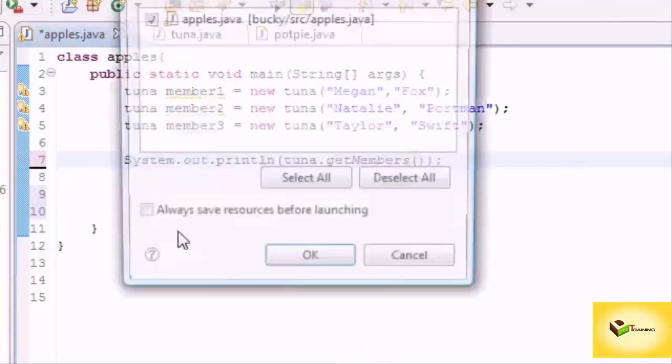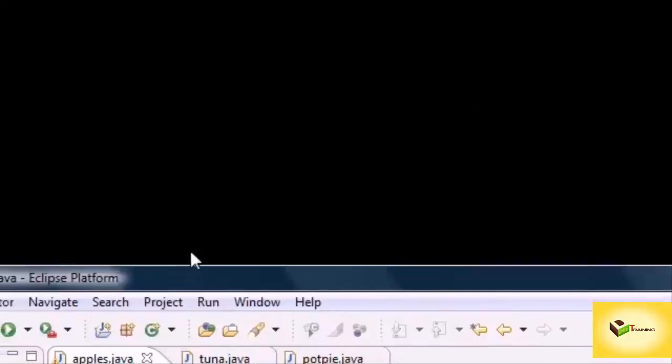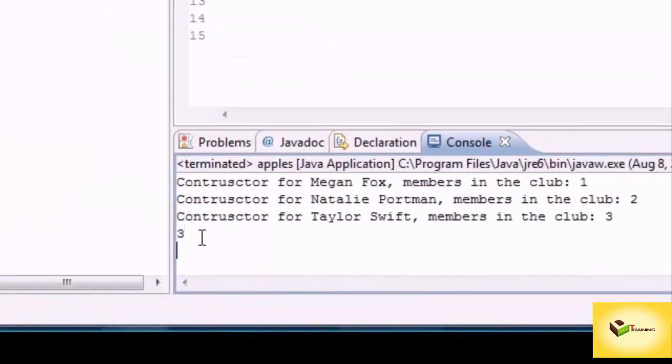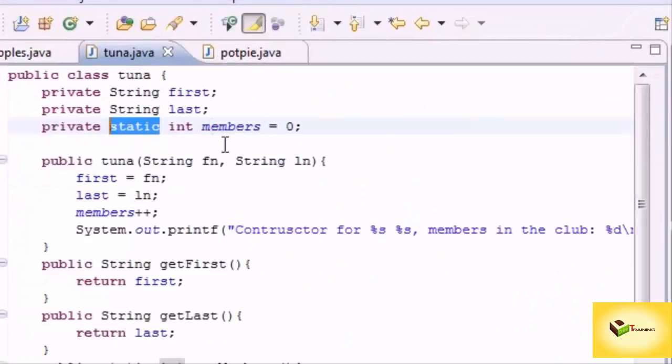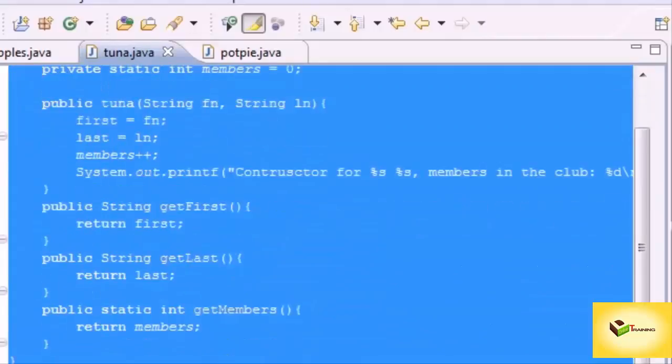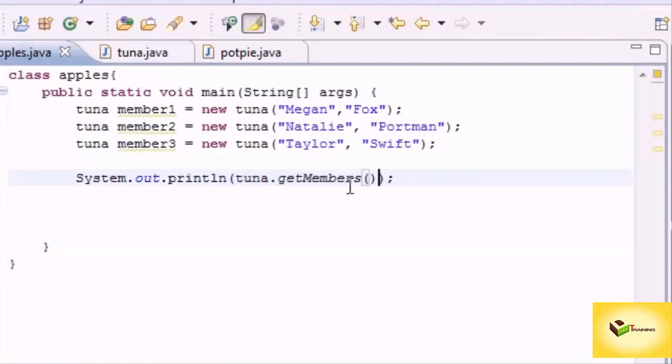Now let me run this and you can see the 3 right here. Can you guys see that? The 3 right there. Before, we were never able to do this. We had to build an object anytime we wanted access to any of these members or methods. But with static, it's a little bit different because it's not going to change from object to object, since no matter how many objects you have, the variable is the same.